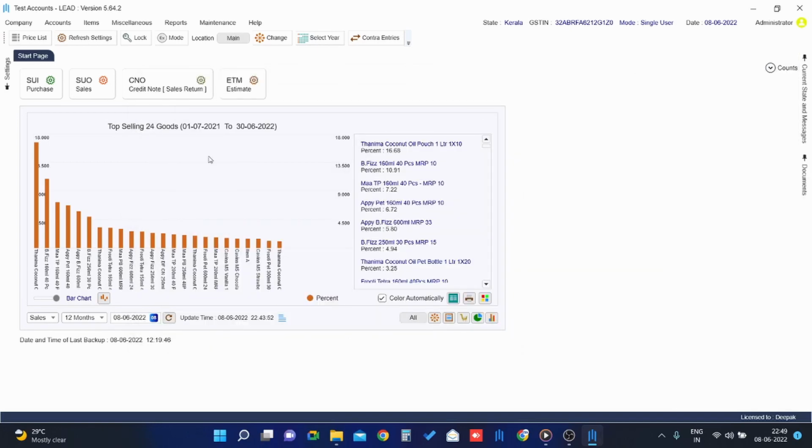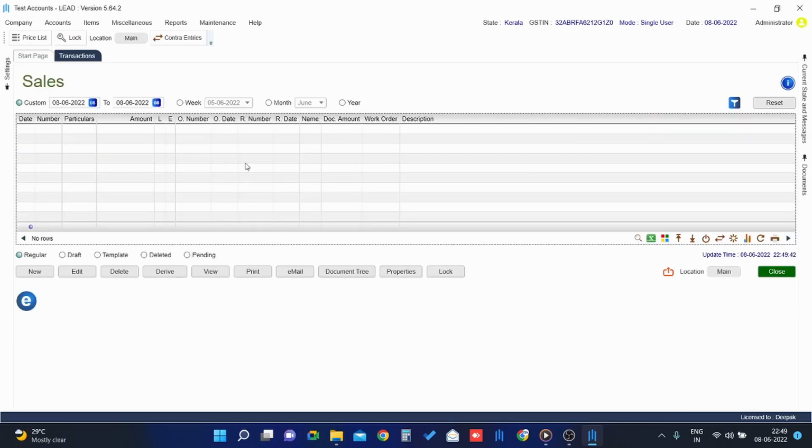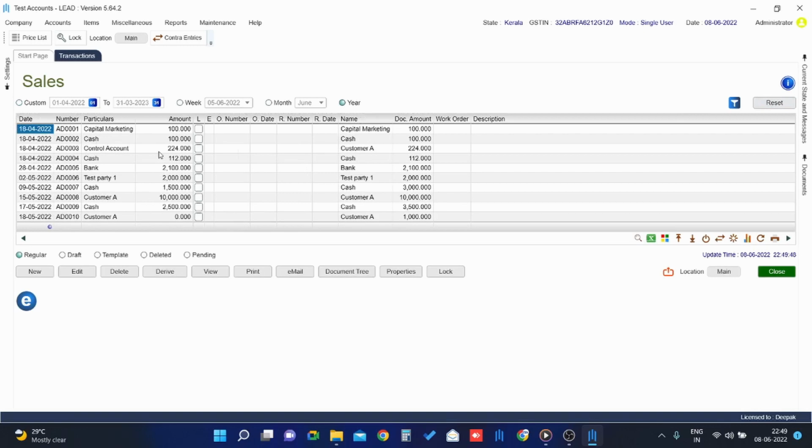To enter a sales or to create a sales invoice, you have to go to Sales. For that, you can click on Sales shortcut here or here in the documents list or just click S in the keyboard. Here we have the list of all sales invoices created for the day. You can change the period on top and get list of sales for those period as well. We can then select any of these sales invoices and edit, print, mail or view with the options here at the bottom. To create a new sales, click on New.